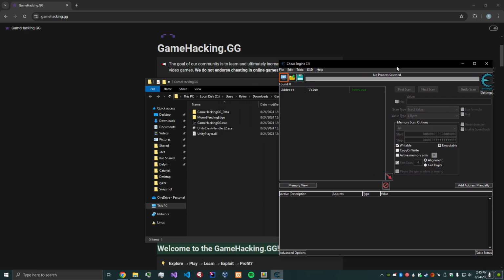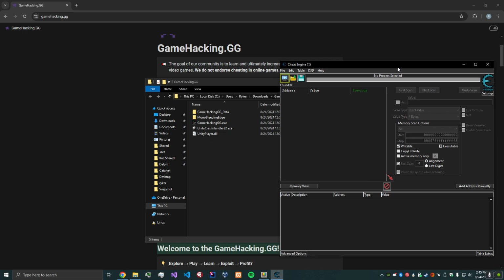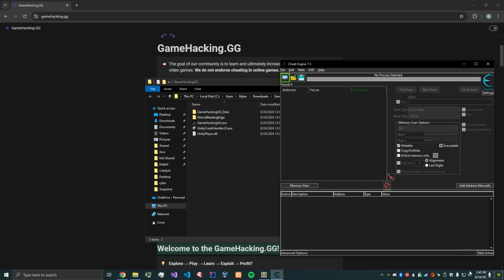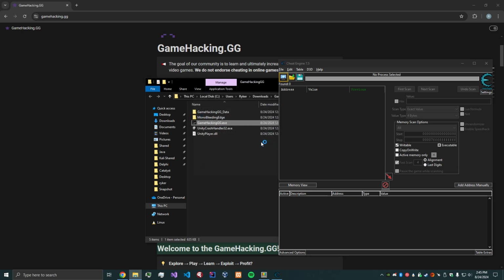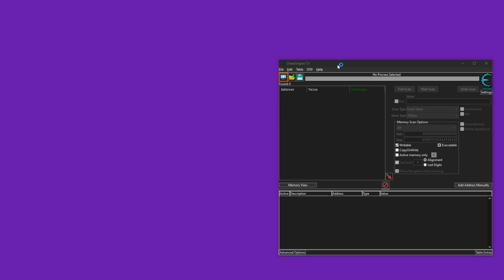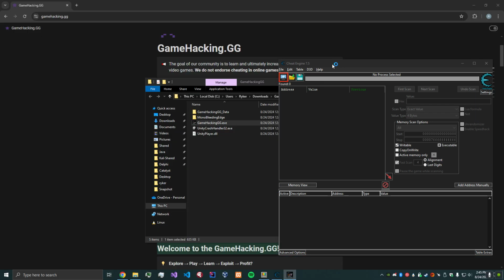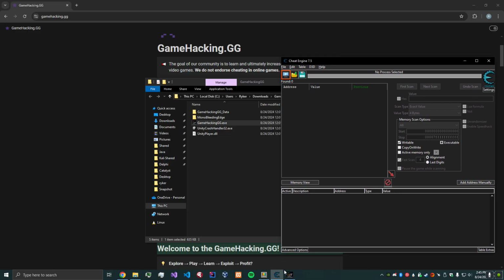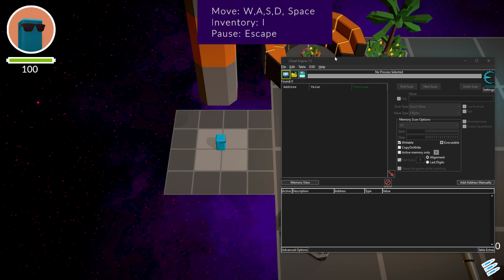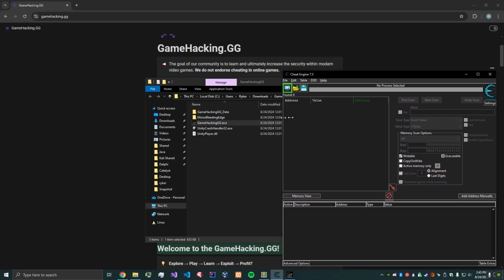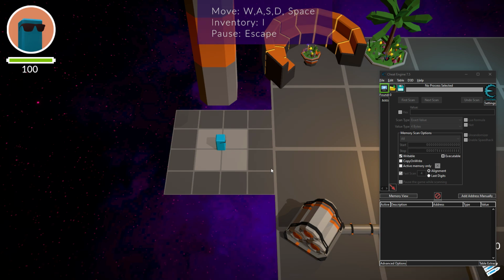What we're going to do is start up the game, actually. So first of all, let's do Windows Control T to make Cheat Engine on top, and then we're going to run this game. As you can see, Cheat Engine is on top. I'm actually going to try to make this a little bit skinnier.